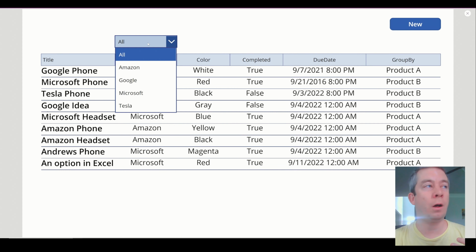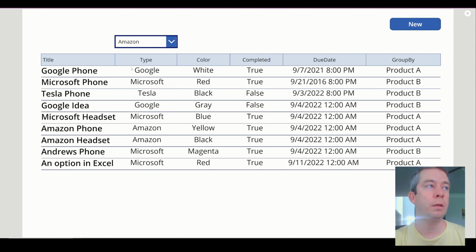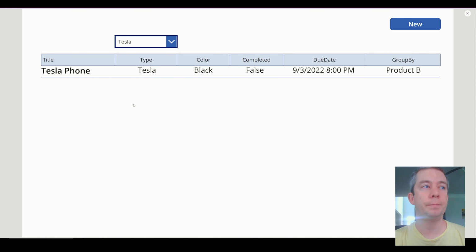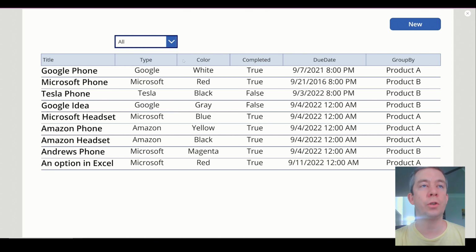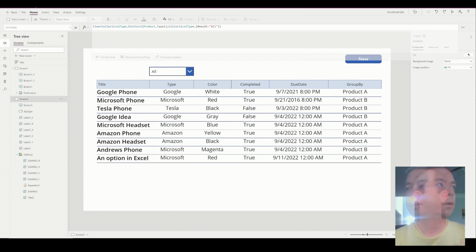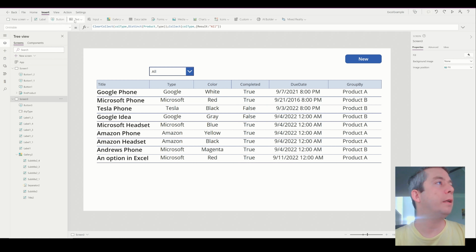All right. So now we have All, and then we have our options in here, right? So I think that's the correct way to do this dropdown. So we do All, Amazon, Google, Microsoft, Tesla. And then All shows everything. Now, if we look at Amazon, the next thing they do is supply a text box. So let's do that. So we're going to put in a text box here.